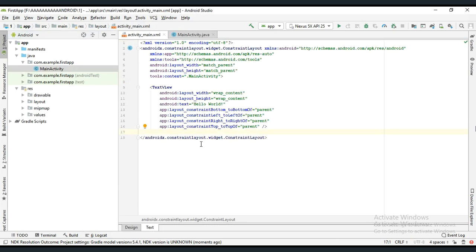So you are good to go now. You have created your first app, and that's it for this. We'll learn more about it and we'll create a new app.